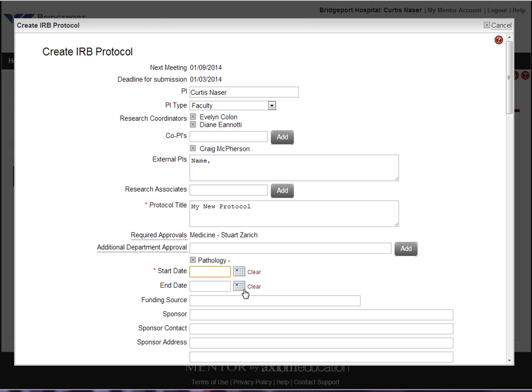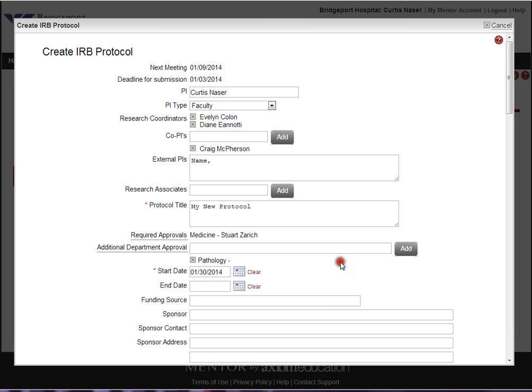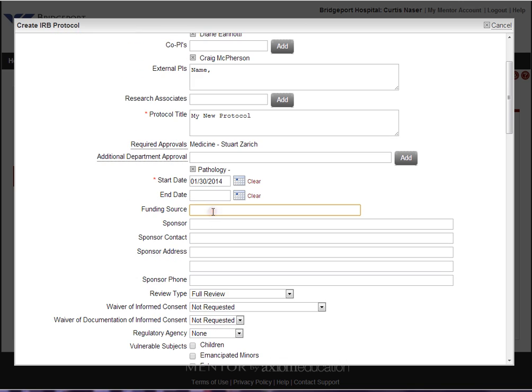Give your protocol a start date. This is the date that you would intend to start the protocol. You can use the little calendar here to look up the date. End date is not required, but if you have an end date, that's fine. If there's a funding source, you could put that in here, or if there's a sponsor for a clinical trial, you can put in the sponsor and the sponsor contact information.